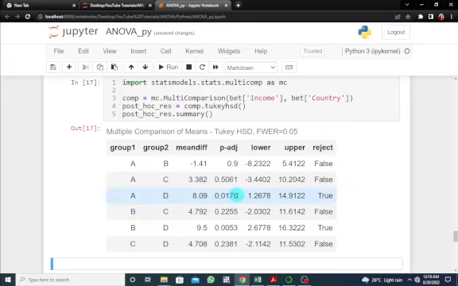The same applies to country B and country D. If you look at the p-value 0.0053 compared to the alpha level at 5%, it means that we are going to reject the null hypothesis and conclude that the mean income differs between these two countries, country B and country D. If you look at the mean difference, 9.5, it is totally far from zero.